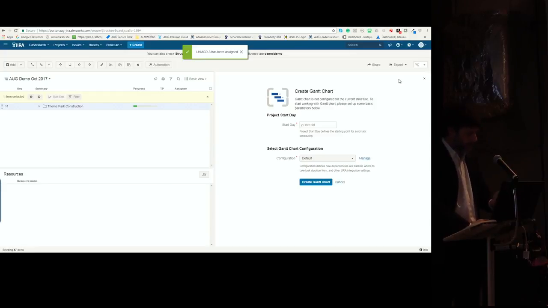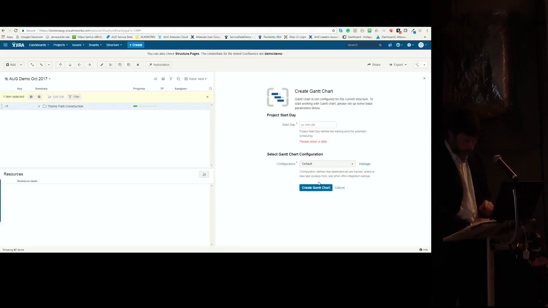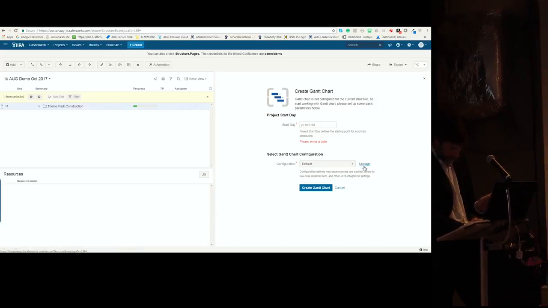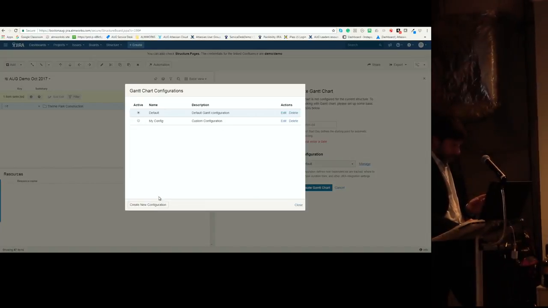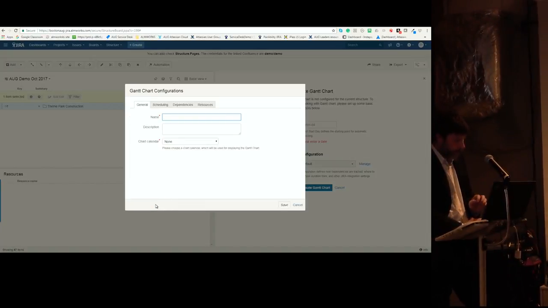So this is a clean structure view. It has not been associated with a Gantt chart yet. This is the screen you'll get. So we want to go ahead and create, but we don't want to create a Gantt chart. Let me see if I can. Good, it did not accept it. So what I want to do is manage my configurations, create a new configuration.